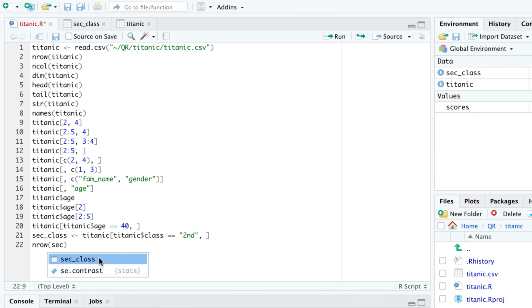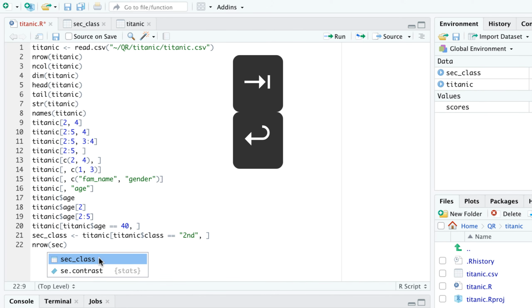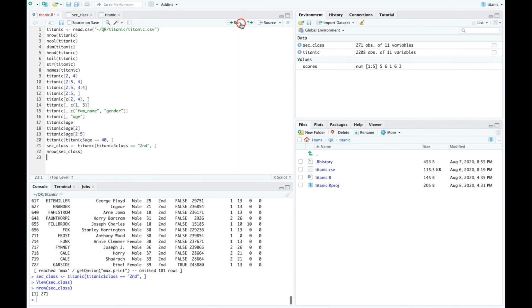While we are typing, RStudio tries to autocomplete the variable name. Autocompletion can be very convenient because it reduces the probability of making a typo. If RStudio proposes the correct name, and here it does, then all we need to do is hit either Tab or Return. So there were 271 second-class passengers according to our data.